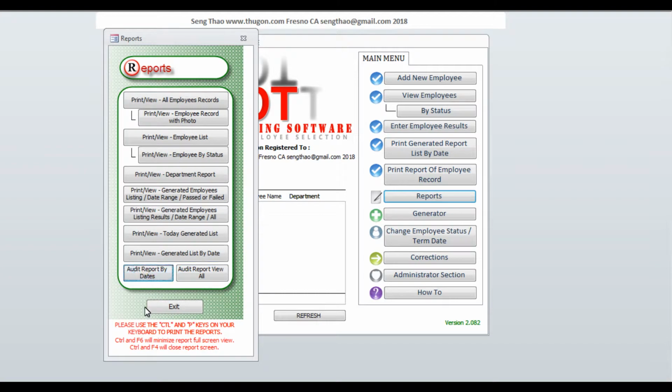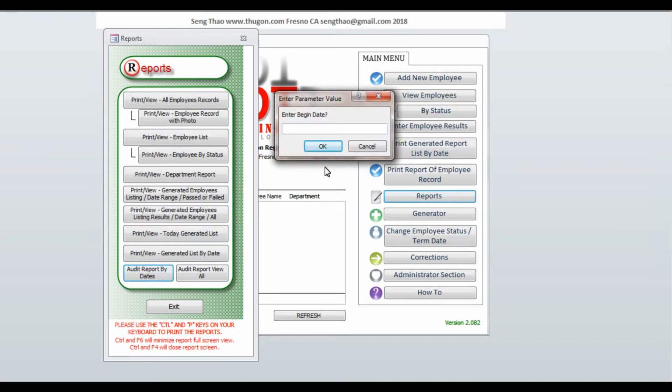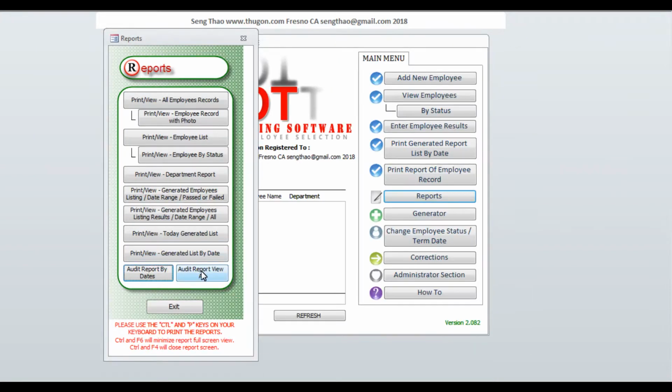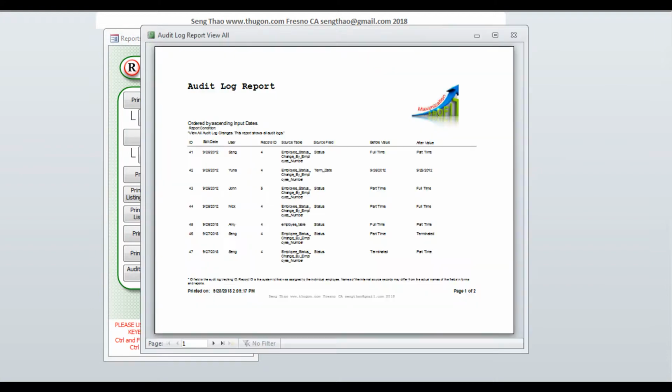You can do it by dates. If you want to know all the changes that your users made to the application, to data inside the application, let's say in March or February, you put those dates, the begin date and end date, and it'll give you that. If you click on this command here, this shows you pretty much all the log.